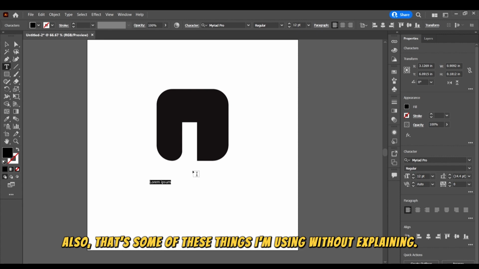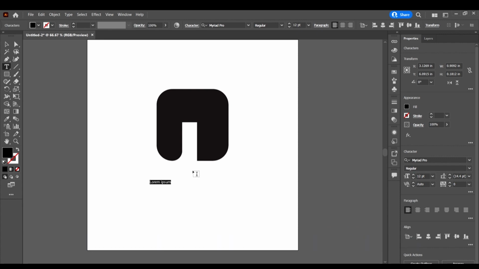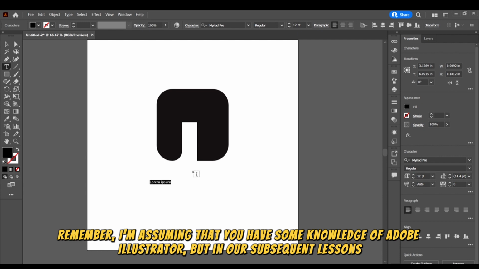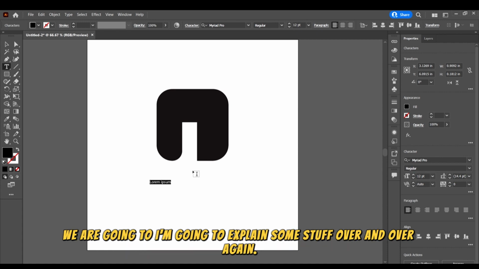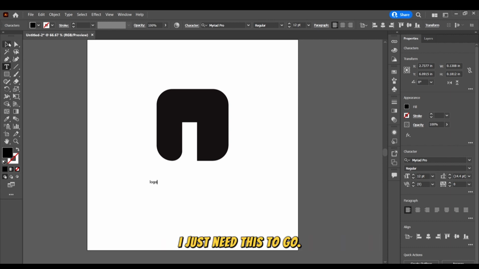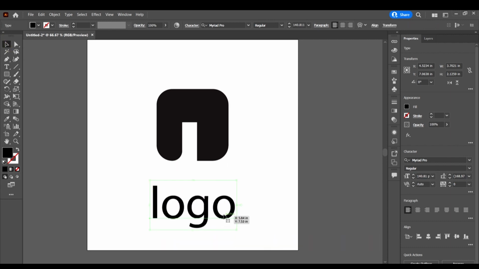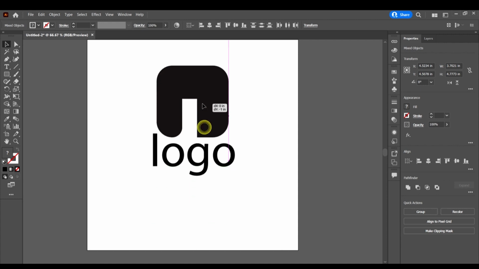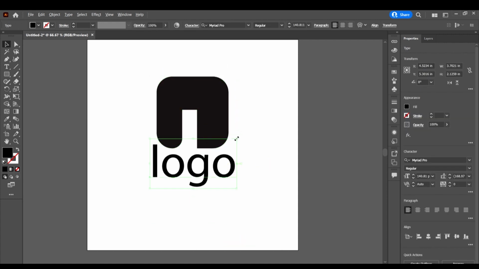That's some of these things I'm using without explaining. Remember, I am assuming that you have some knowledge of Adobe Illustrator. But in our subsequent lessons, I'm going to explain some stuff over and over again. So let's assume we're trying to create a simple logo. Let's just name this logo. And we are in the process of creating a logo design.